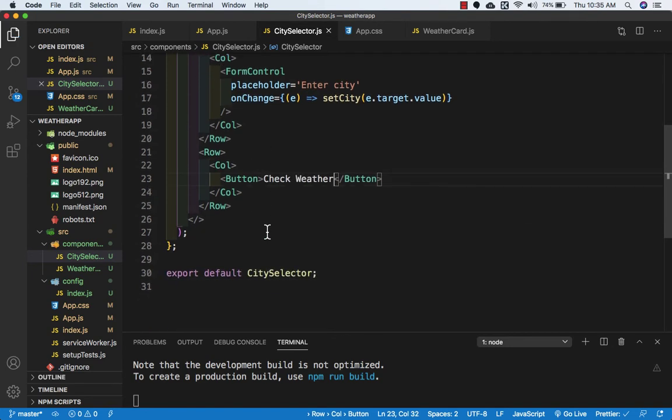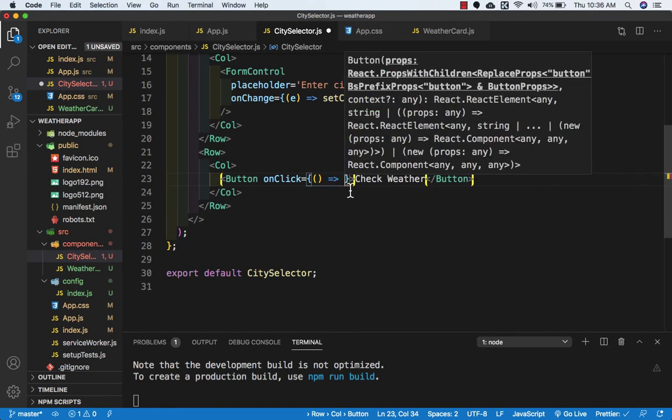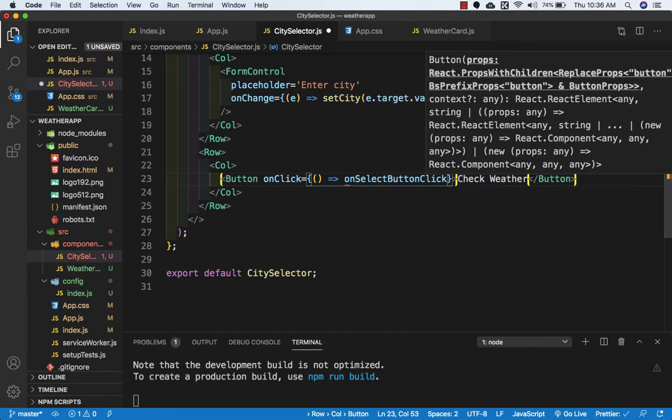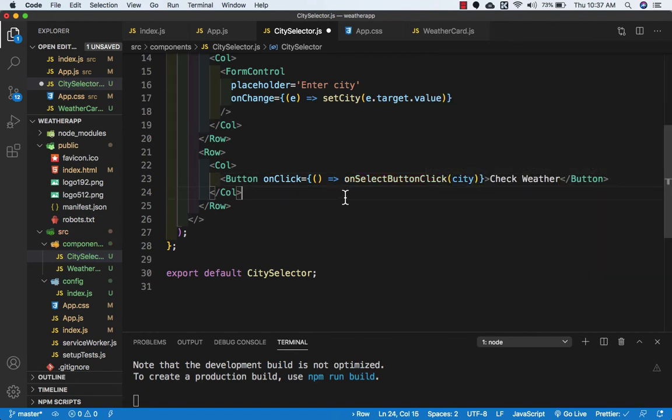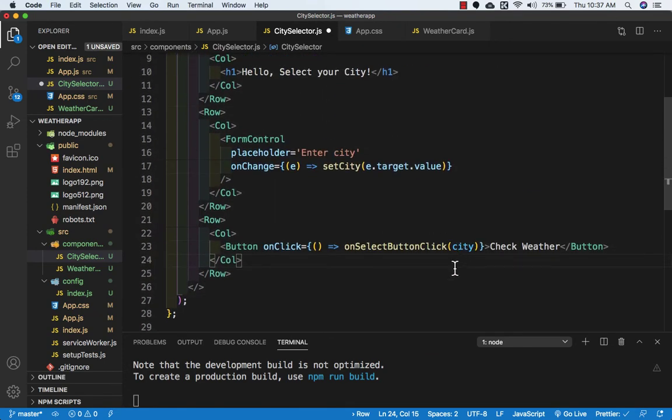Let's save this, and here inside the button we need to pass an onClick listener, which is equal to an arrow function. So what happens when the button is clicked? When the user clicks the button, then we want to invoke the onSelectButtonClick function, which is passed through props. So let's call this function onSelectButtonClick, and we want to pass the current city. As this is a functional component, we can access the state variable city here. And now let's save these changes.